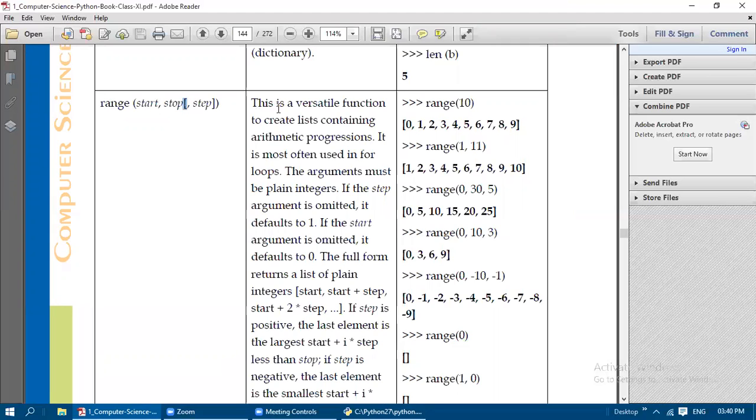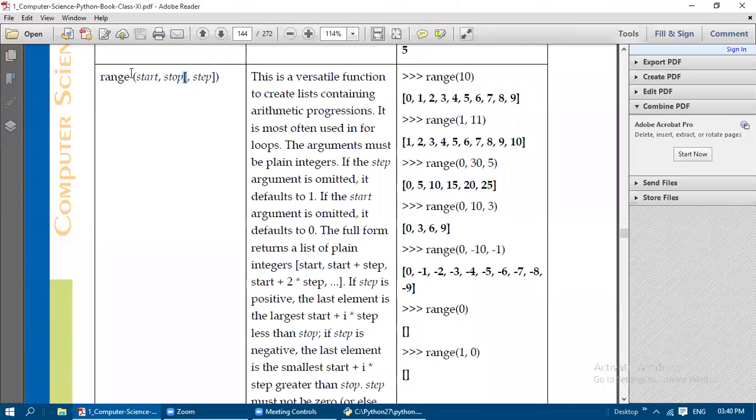This is a versatile function to create a list containing arithmetic progressions. It is most often used in for loops. So for loops, we will always use this range function. This is very important. We will understand how this function works with the help of some examples.